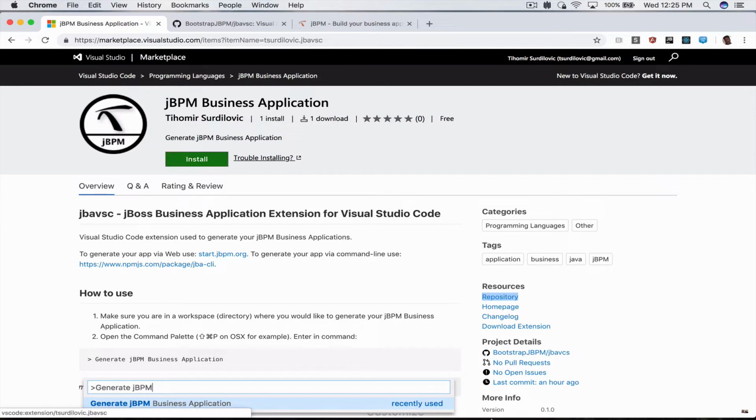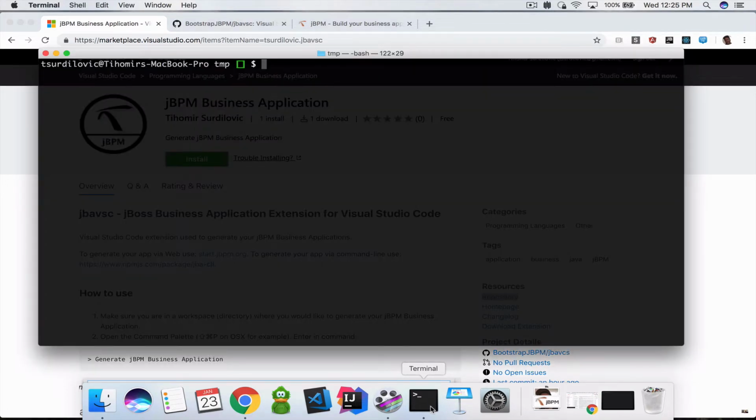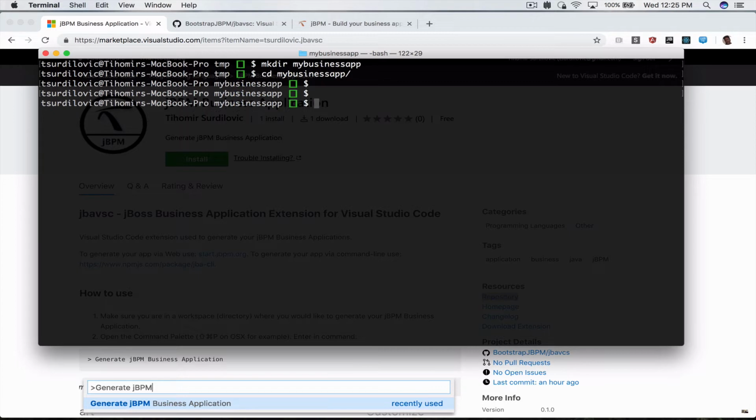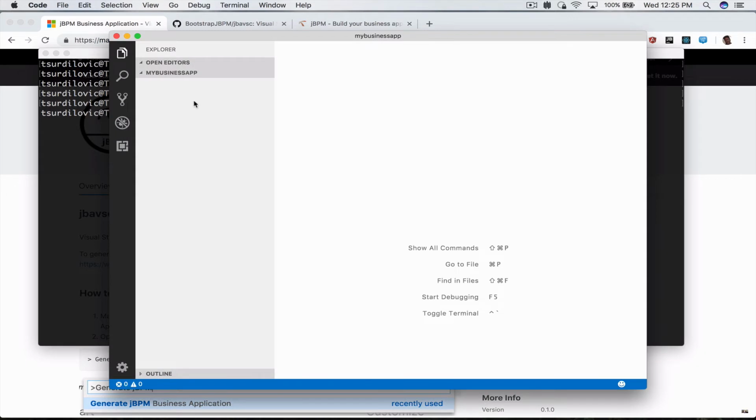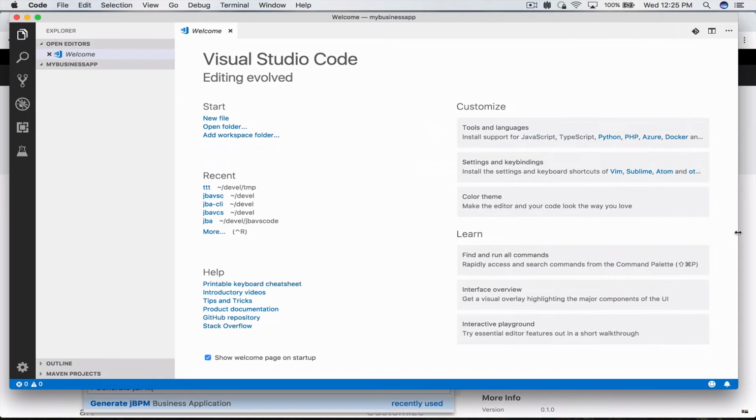But to get back to it, you can also get it from the IDE itself. So you can either click install here, but what we're going to do is step through by using the IDE itself. So I'm going to create a directory here where I want to create my jBPM business application. I'm going to make my business app directory and cd to it. Now to start VS Code, I'm just going to say code and then space, and this should launch my IDE for me. Let's make this a little bigger.